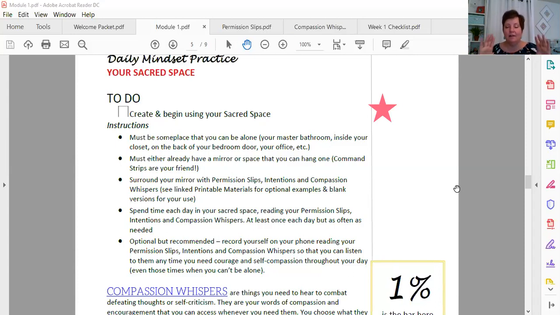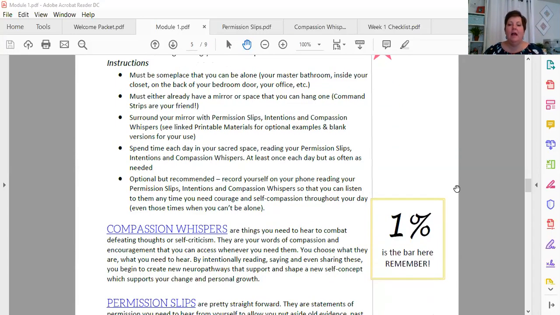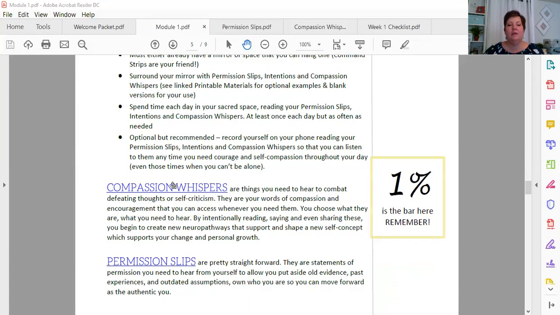I went and got a cute round mirror because I like things that are cute. And I got a cute round mirror and I stuck it with command strips up on the inside of my closet door. And I put around it encouraging quotes or sayings that I need. And we're going to talk about that here in your module.